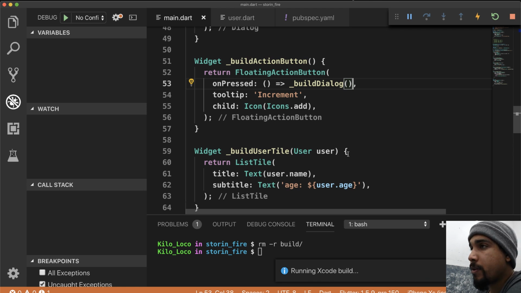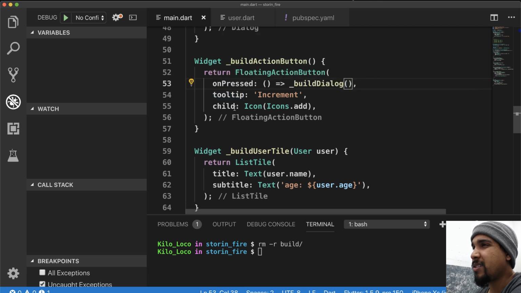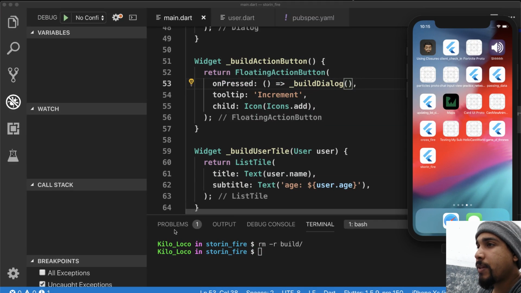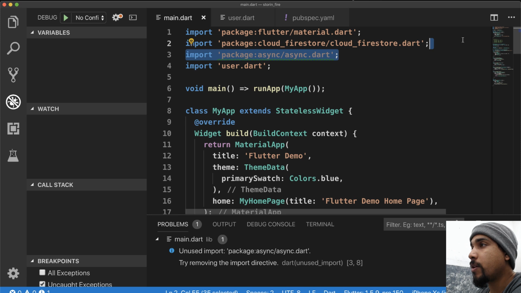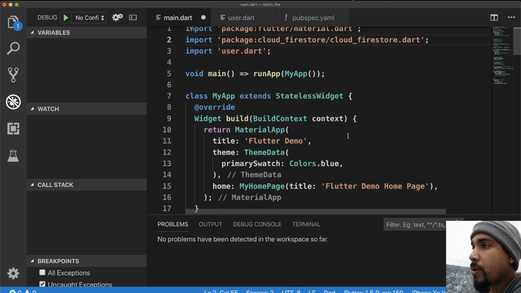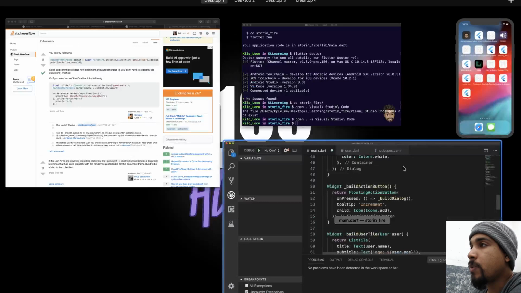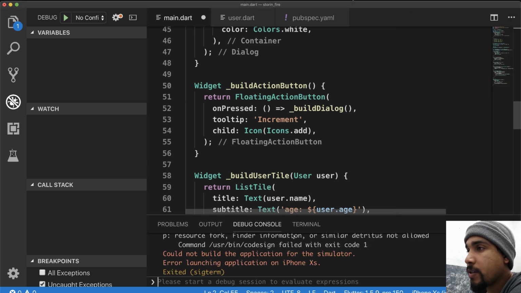Oh, is it going to take forever? Text that describes the action that will occur when the button is pressed. Long presses on the button. Ugh. That is some real next level Android right there. Wouldn't normally. Oh, see, we didn't even need async. That's surprising. It's probably handled by that since we're doing it that way. That's fine. I thought we would need async, but apparently it's handled by the SDK, so it's no problem.